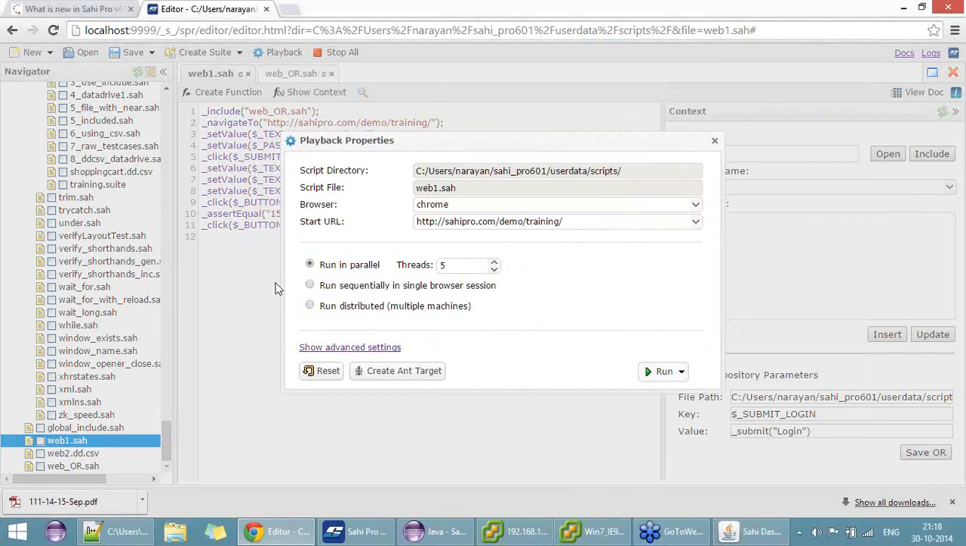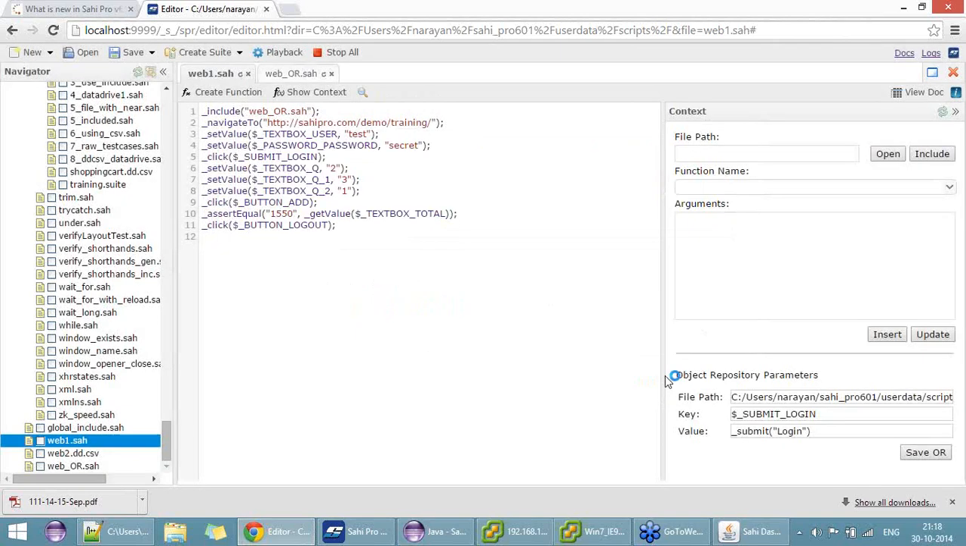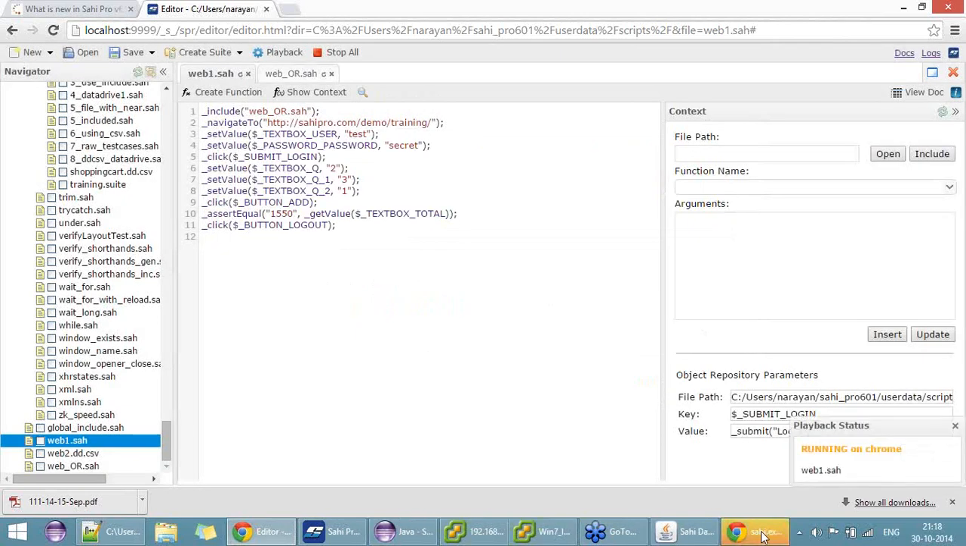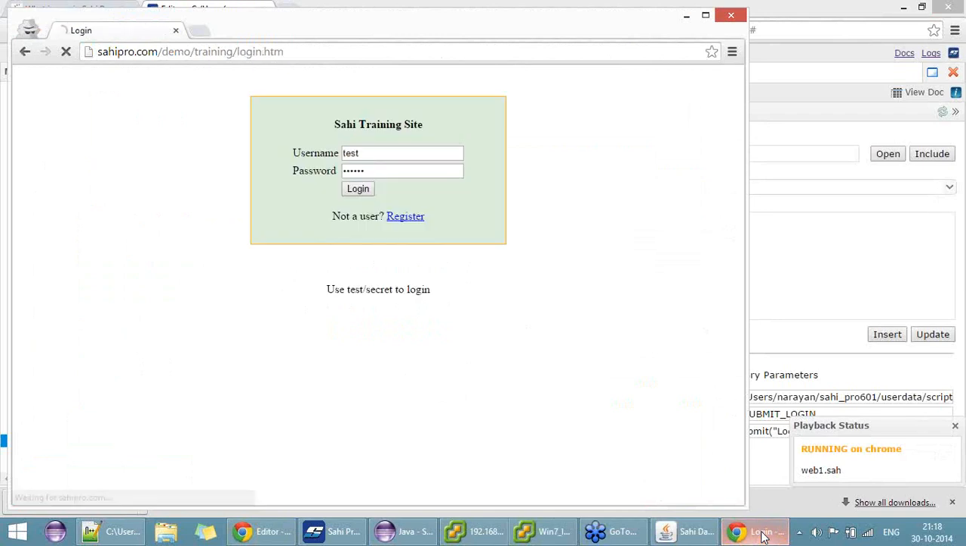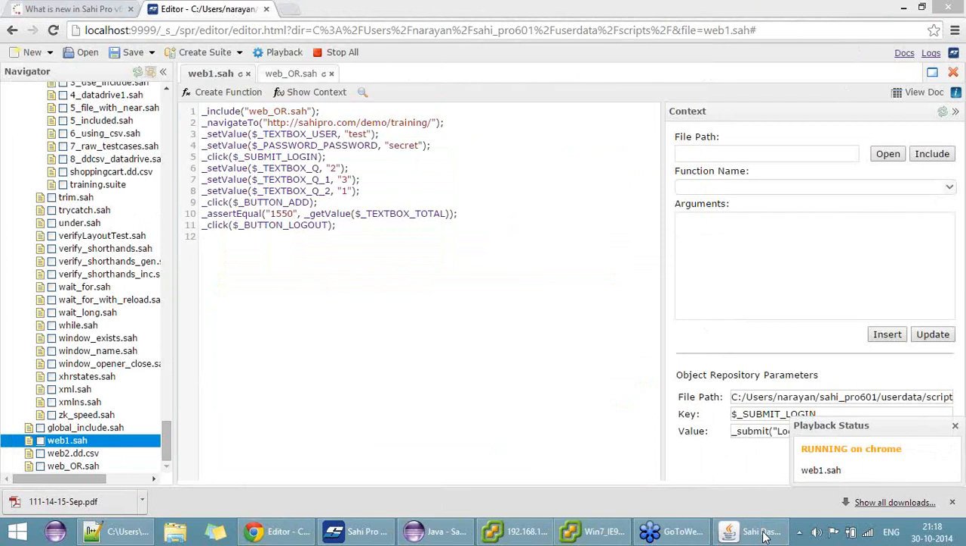I can say that I want to run this in parallel. This is the default setting. So if there are multiple scripts, it will run them in parallel, but if there is only one script, it will execute it normally. So I click on run. What this is doing is it has launched a browser, and it will execute this particular script. And it finished it. It says success on Chrome.